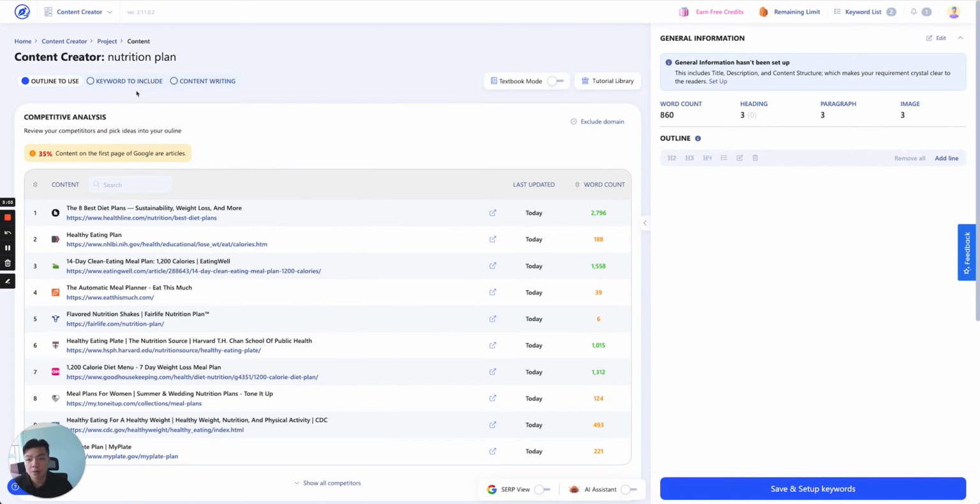The second step is keyword to include. This is where you select NLP terms from your competitors, the terms your competitors are targeting, as well as the entities from Google to include in the content, so that as you are writing, you can track them. Thirdly is the content writing. That is where you start to execute on the content that you have planned in the outlines.